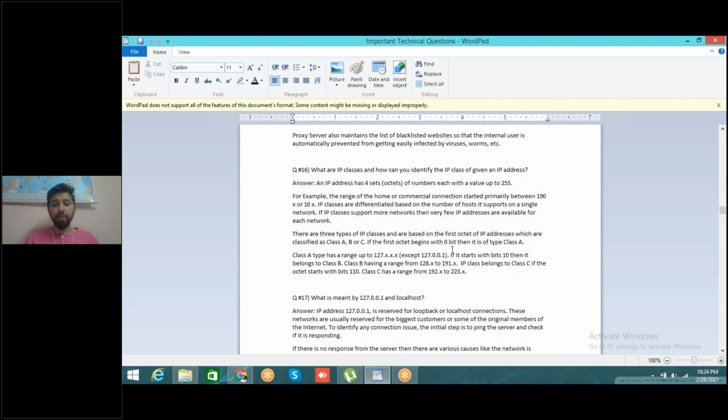If it starts with bits 10, then it belongs to class B. Class B has a range of 128 to 191. Class A has a range of 126 actually, and 127 is reserved for loopback. Then the class B range starts from 128 to 191. And class C belongs to the bits 110 and has a range of 192 to 223.